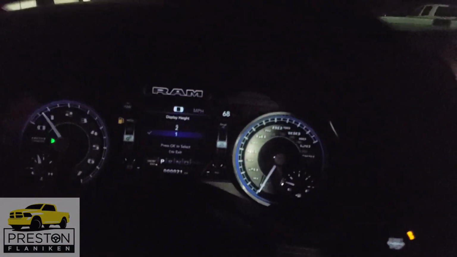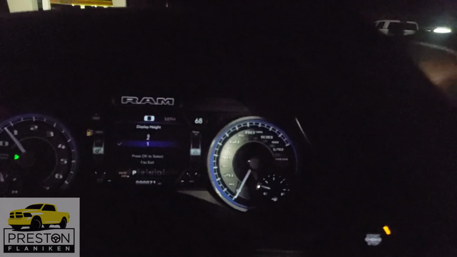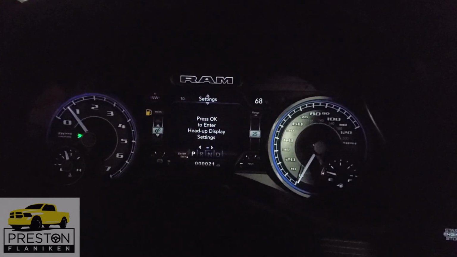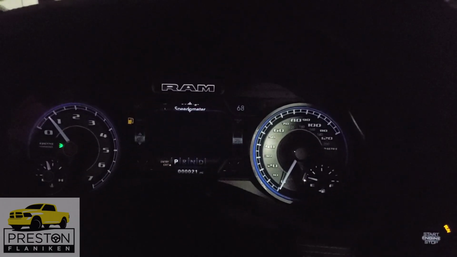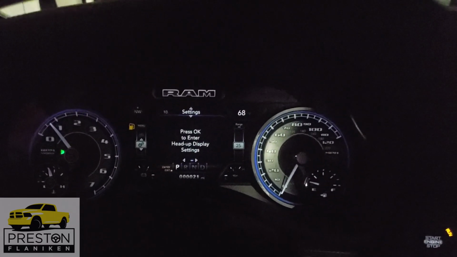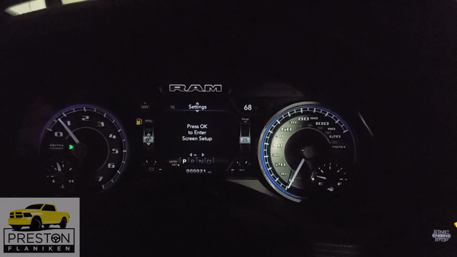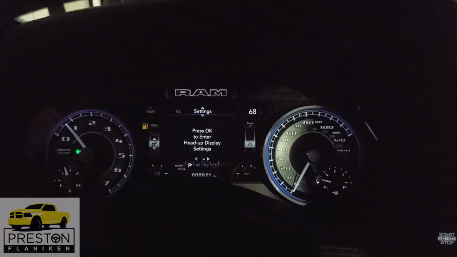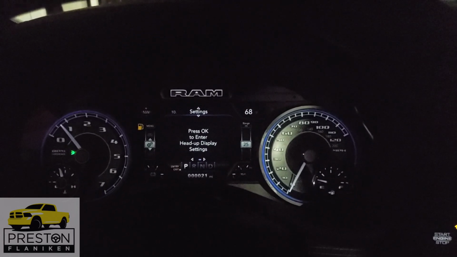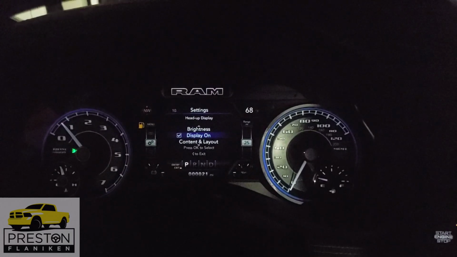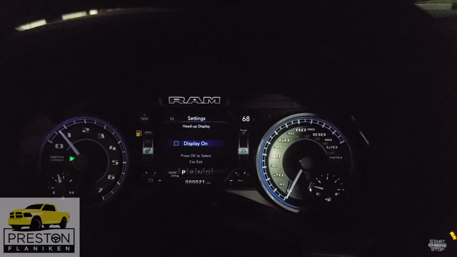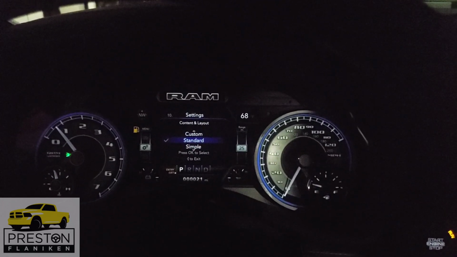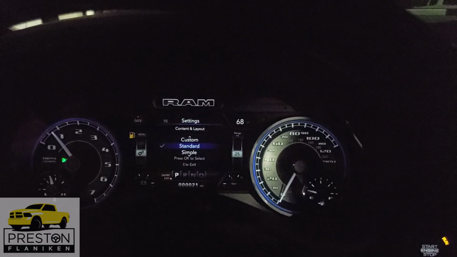Zoom back out here, and we'll get on the display screen, the driver information display. When we go to the setup screen, in the speedometer, just press up one time, and by default it's probably going to have this press OK to enter screen setup, but if I press the right or left arrow button, it's going to give me my heads-up display. When I come in here, I can turn that off if I don't want it on, just by pressing the OK button. This content and layout gives me different options for what I see in the screen there.